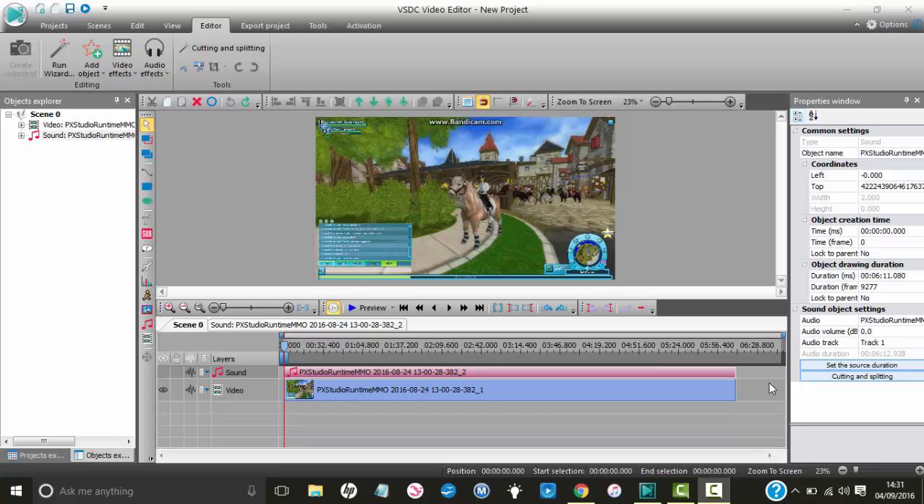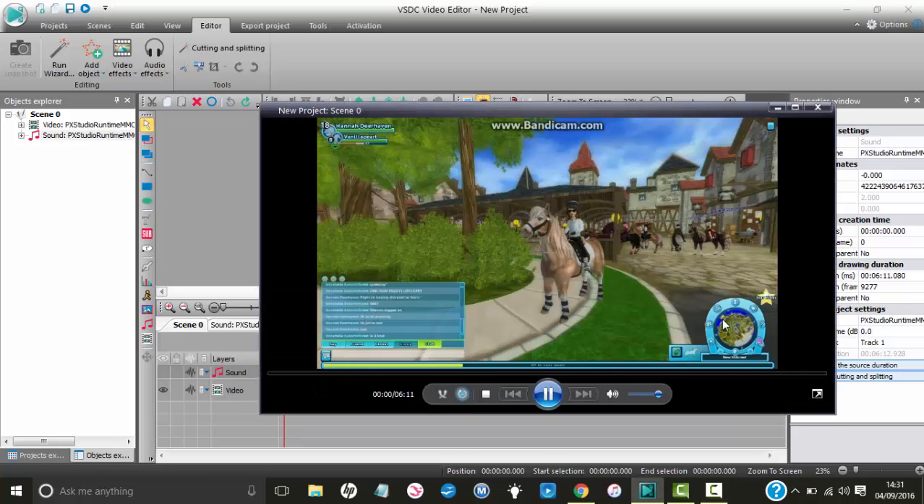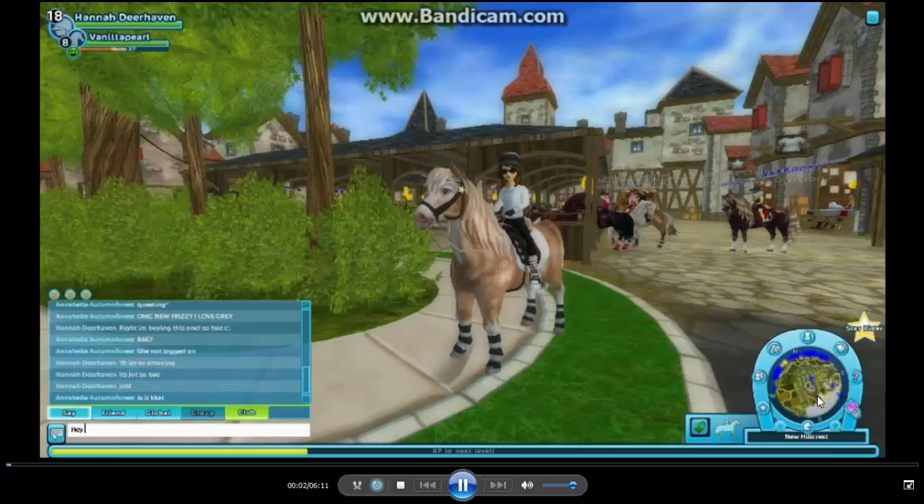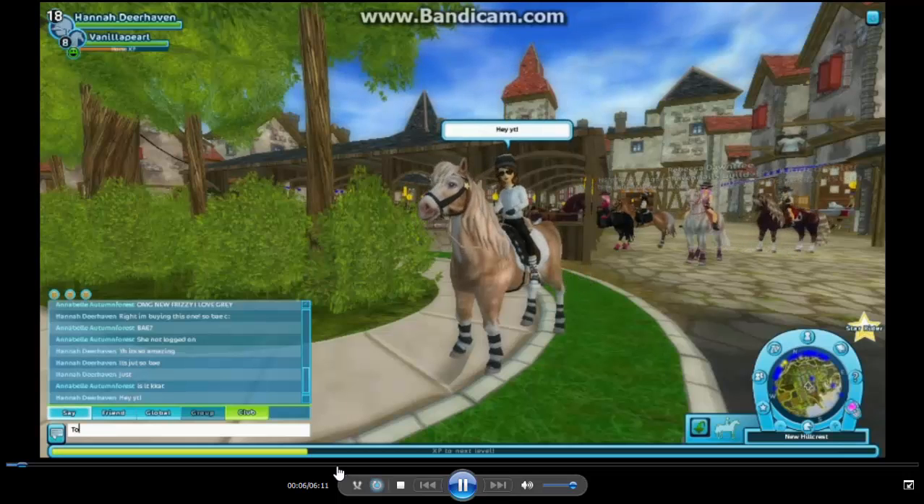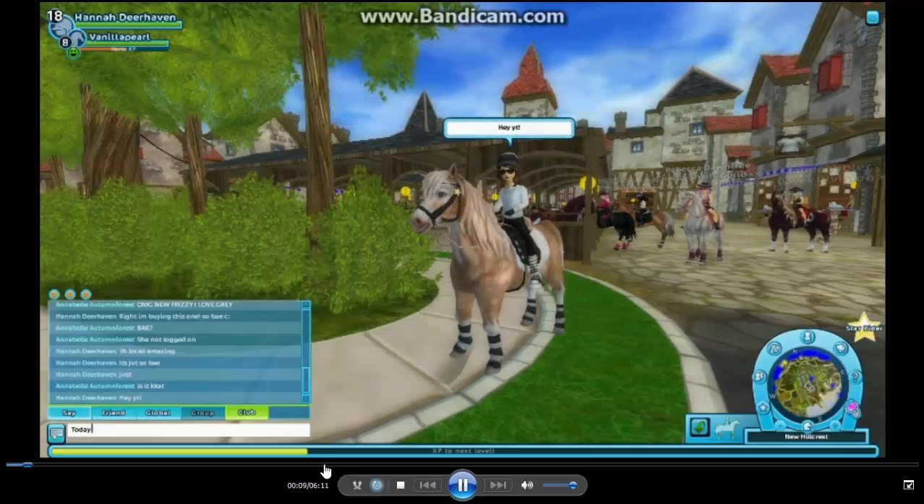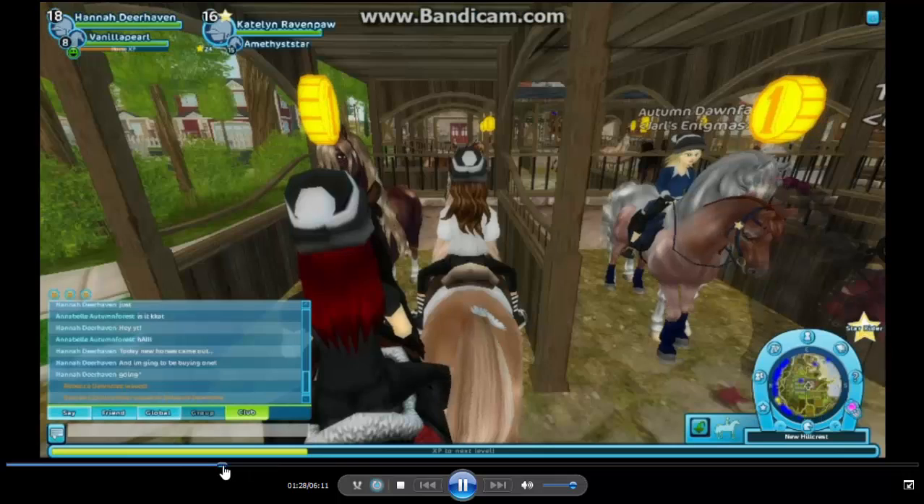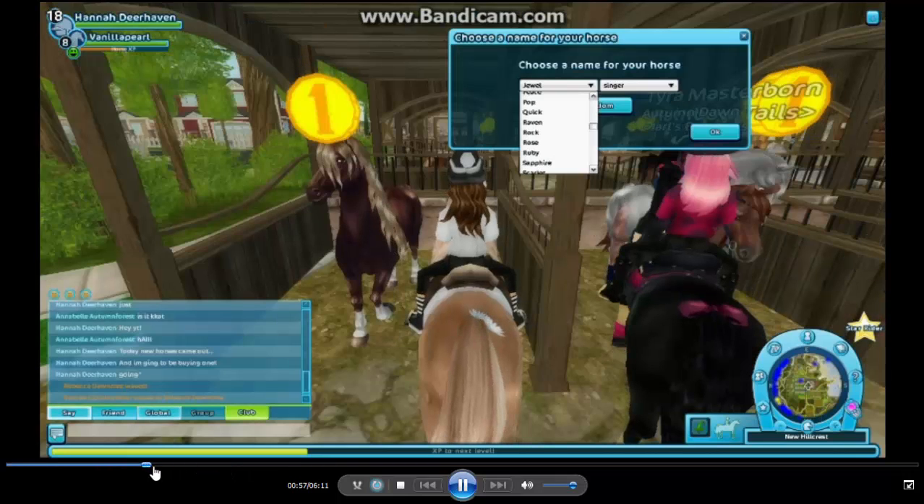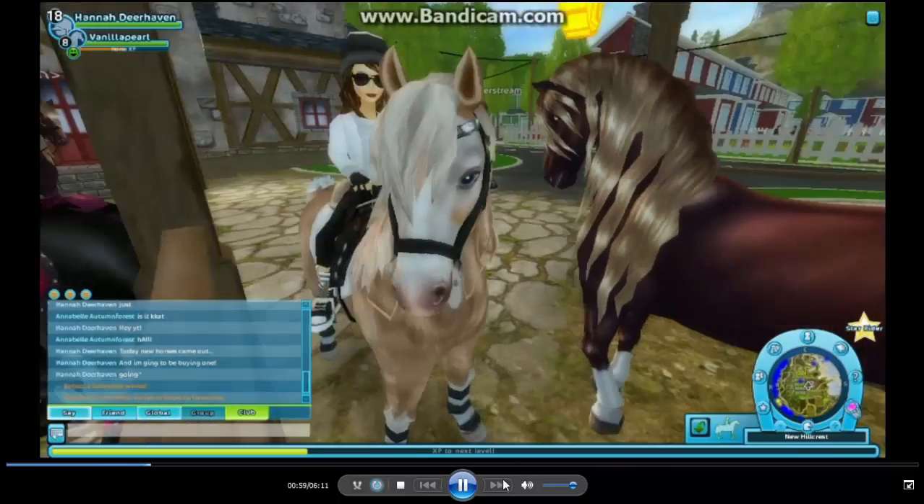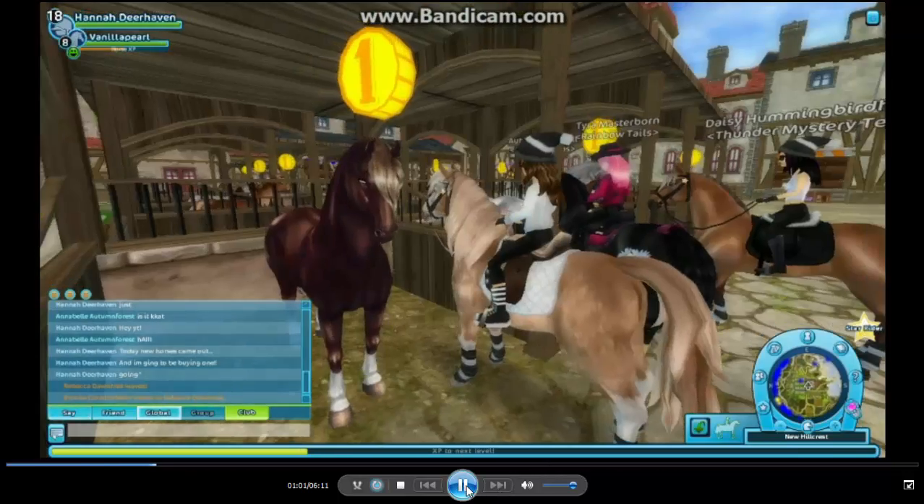And now we're going to look at where to split your video. And the best way to do that is to preview your clip. So I'm going into preview, I'm making it full screen, and I'm going to go to roughly where I know I want to split the clip. So I'm doing it at this choosing a horse stage, so I'm just going to wait for the choosing a horse to come up.